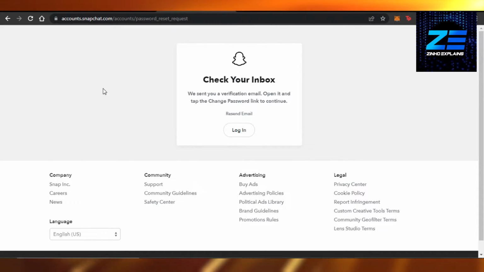Now it's really easy. I will just go to my email account and just open up this email from Snapchat, and I will just reset my password.